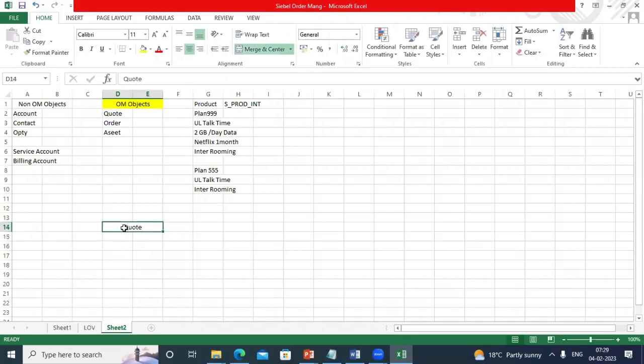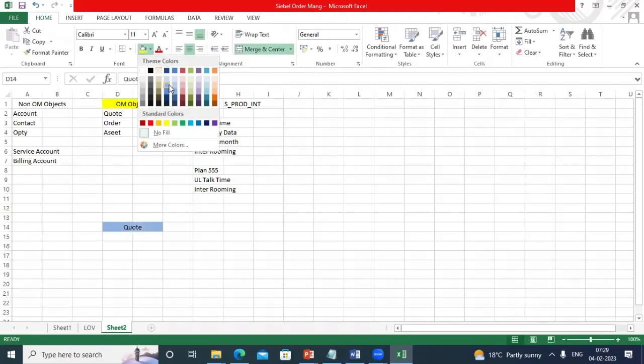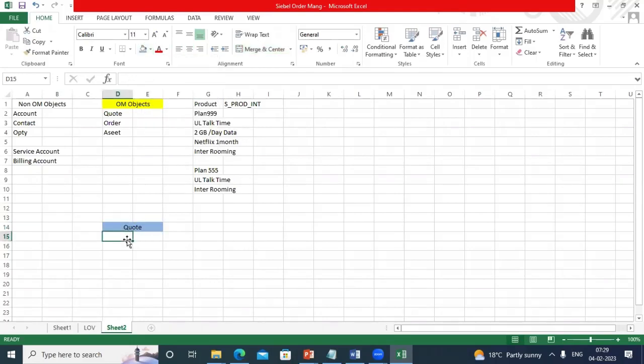Quote is divided into three different parts. One is quote, one is quote item, one is quote attribute. Now, what are these things? What is quote? What is quote item? What is quote attributes?